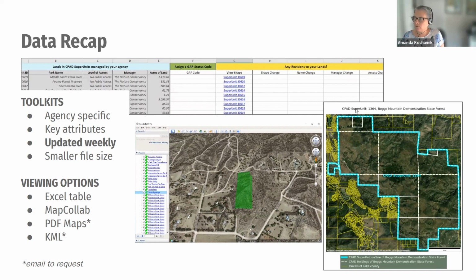We also are happy to send you PDFs and or KML files. If you want the PDFs or the KMLs, just drop us an email. And like I said, we can generate those through scripting. They're quite quick. I think we actually already have them stored, but we can just provide them to you.